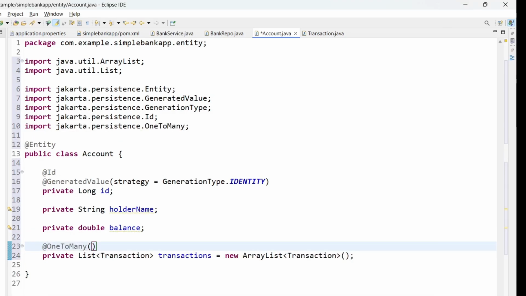Now I need mapped by attribute. So this mapped by attribute basically specifies that the account entity is the inverse side of the relationship, and the actual ownership of the relationship is in the transaction entity. So here mapped by points to the property name, which is going to be account in the transaction entity, which I will create later, that represents the foreign key or association to the account.